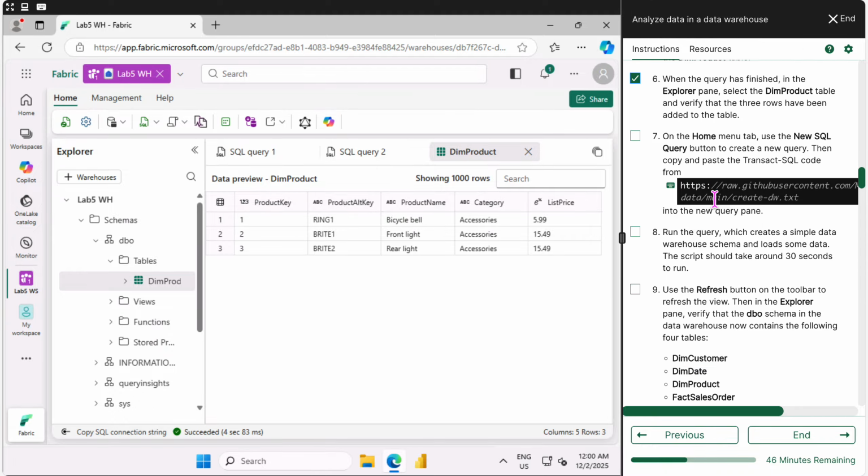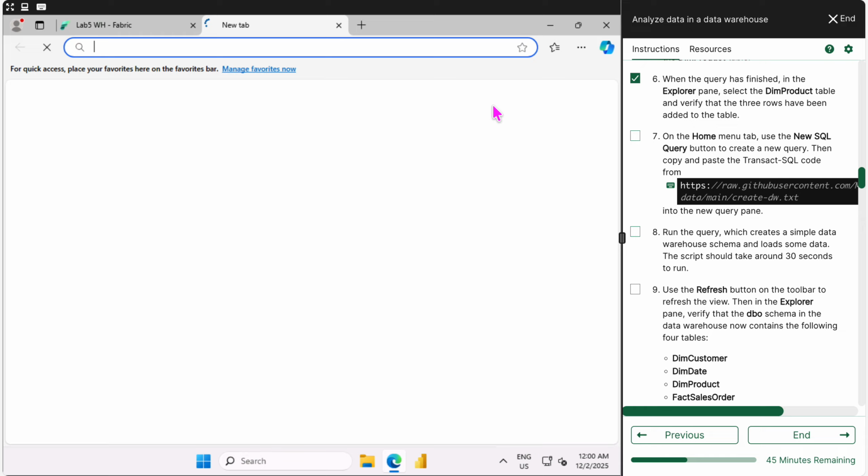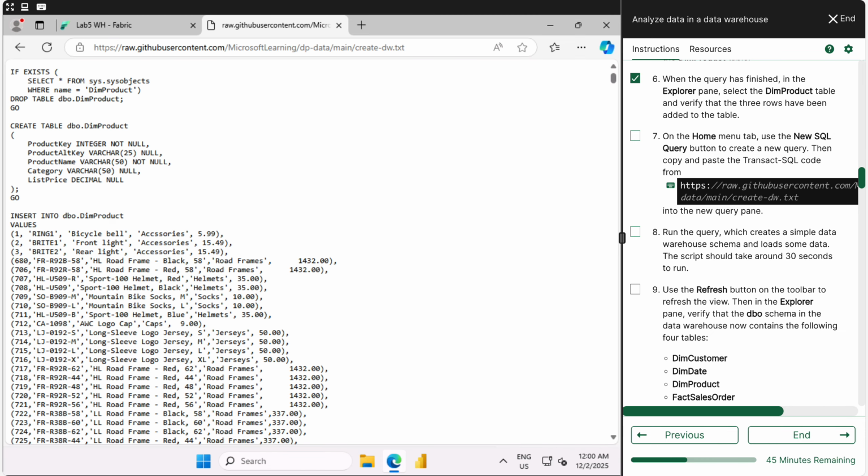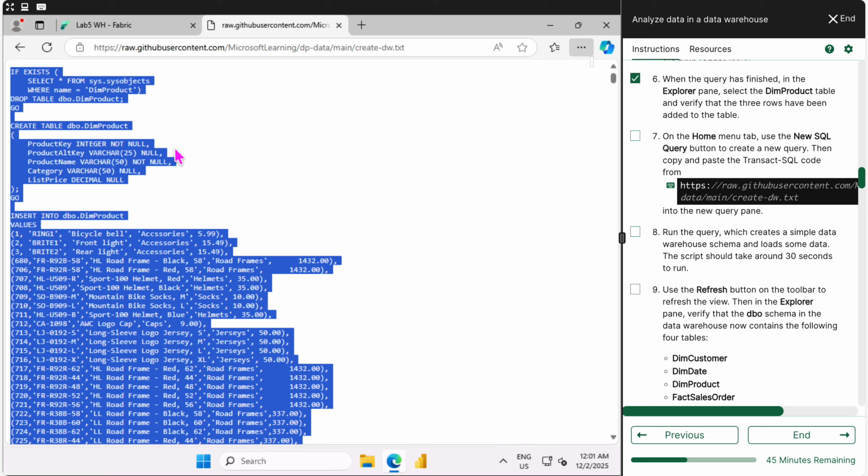Now in the next instruction we are provided with one GitHub URL. So let's open a new browser tab and type this URL. And here notice we have a very long script that is creating the tables and loading the data into the table using the insert into command. So let's copy this entire script. So you can say Control A or Command A if you are on MacBook. Copy.